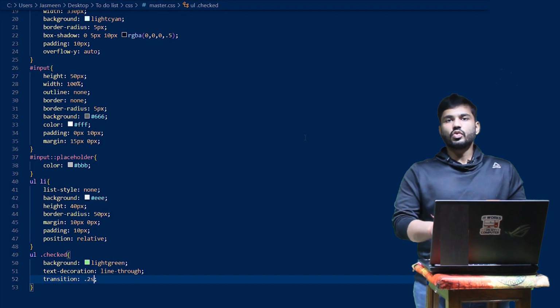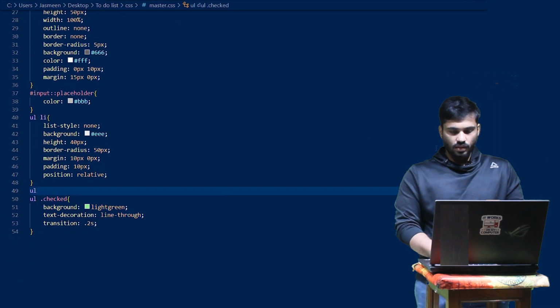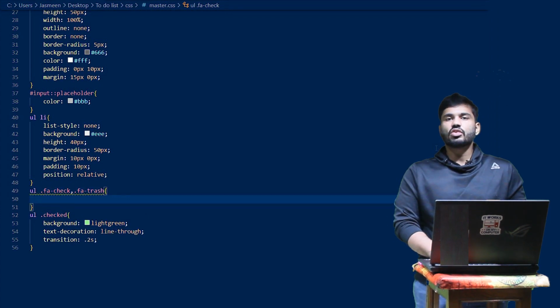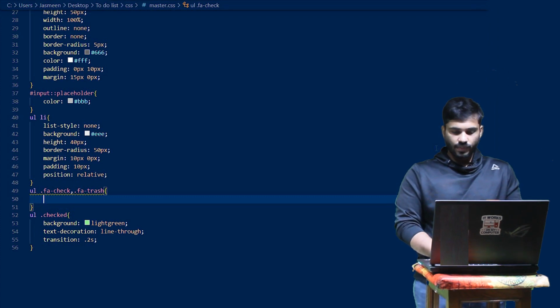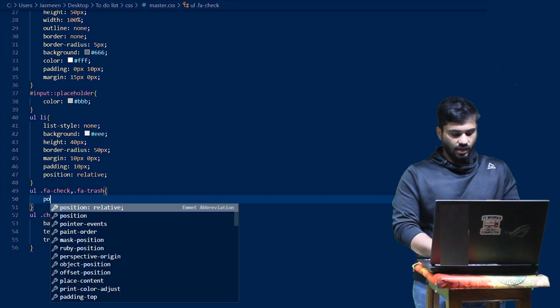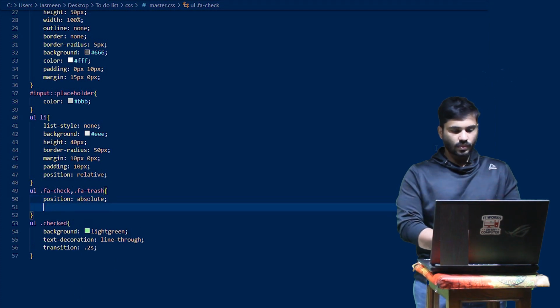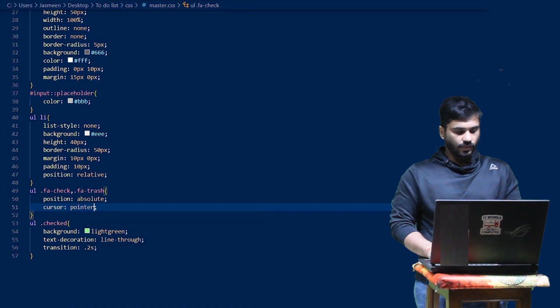Now we will style the two icons. FA check and FA trash. So with these commas we can select as many objects as we like, and the properties we give here will be applied to all the elements that we have selected. Let's give it an absolute position. Let's make the cursor a pointer.